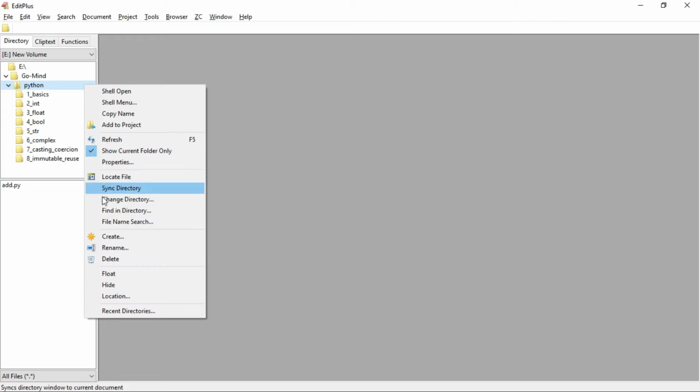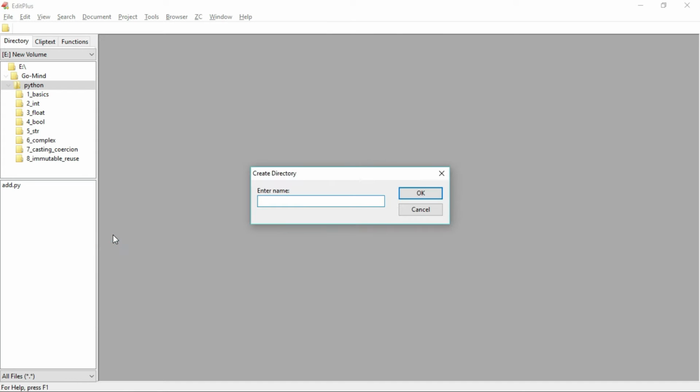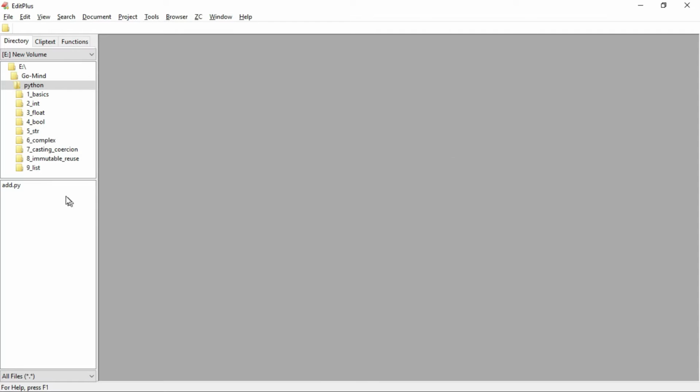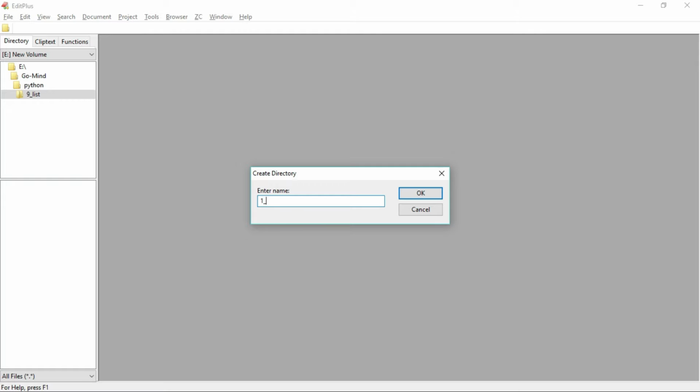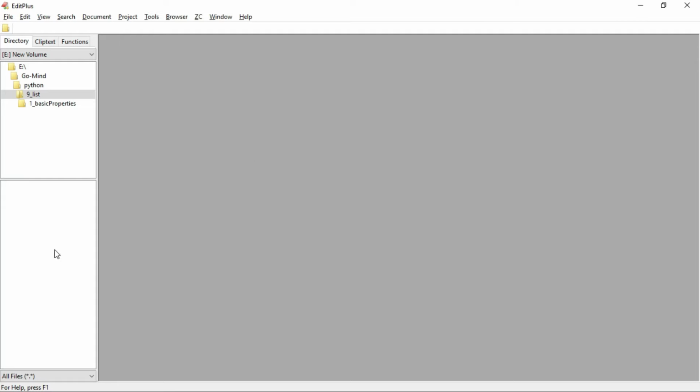We'll make a new folder inside Python. We have completed 8 topics. This is the 9th one. So we'll name the folder 9_list. We will divide the list into two parts. So I'll create another folder inside 9_list, that is 1_basic_properties.